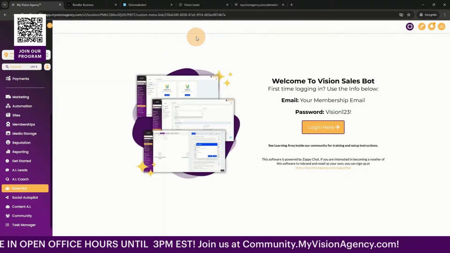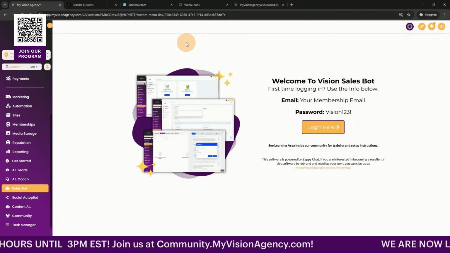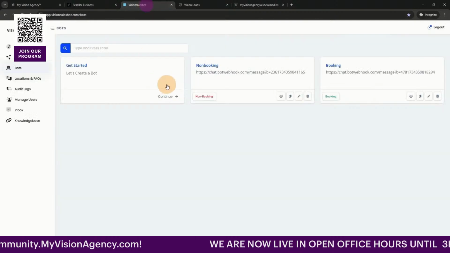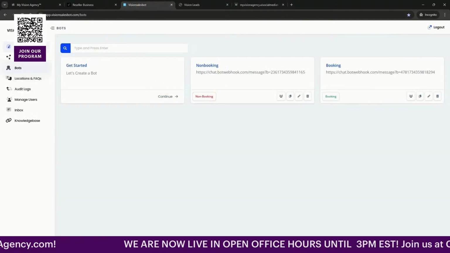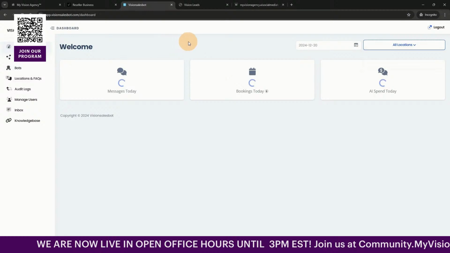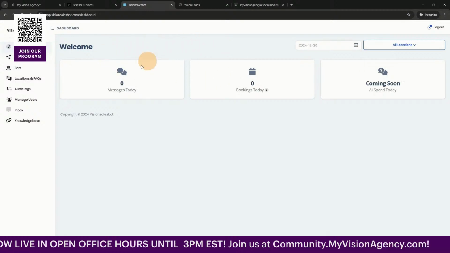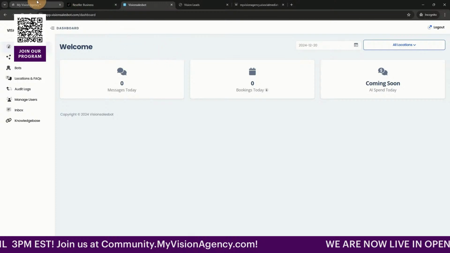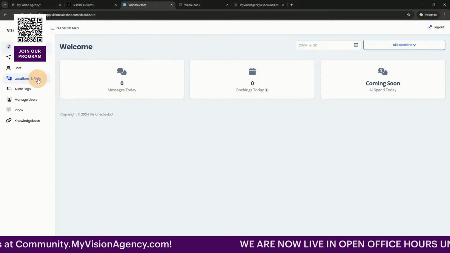So the sales bot is an AI tool, again, that I've white labeled. This does integrate with High Level as well. And you can see the sales bot, the dashboard here. All of my members get access to their own dashboard where they can create unlimited AI bots. Now, High Level does have an AI bot.